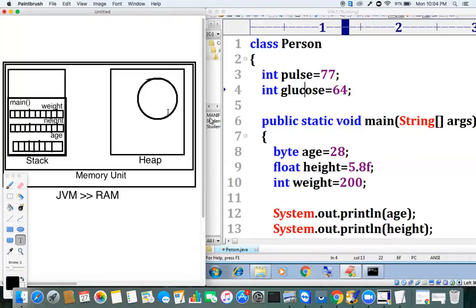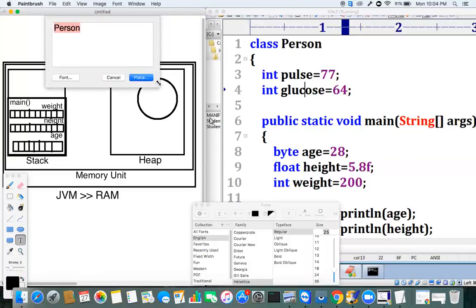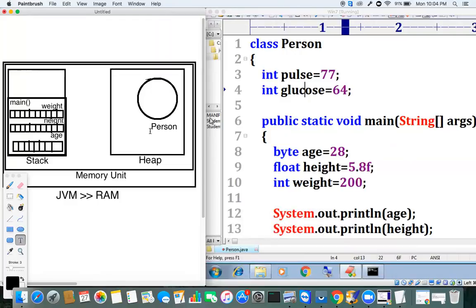We created the object for which class? The Person class. Now these two are the instance variables, pulse and glucose, meaning the memory is going to be allocated for these two variables in the heap. In this particular object only, memory will be allocated for these two variables.